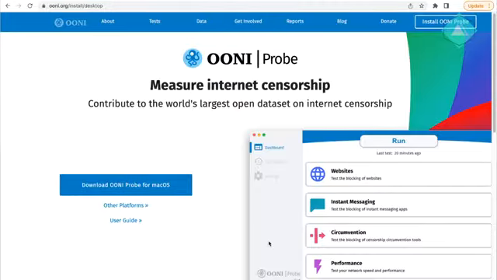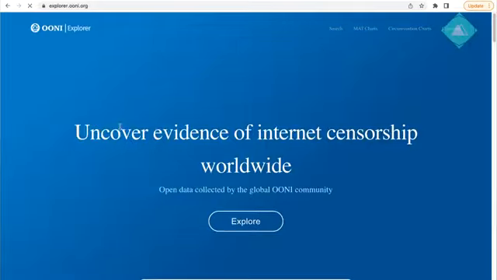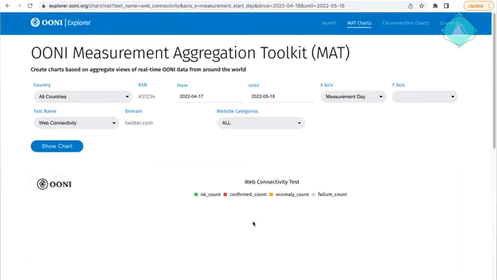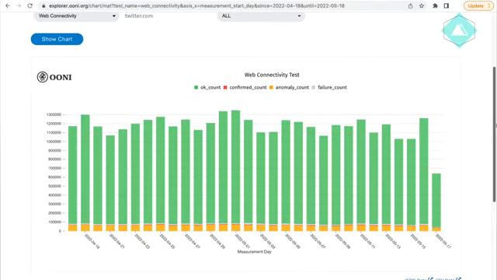OONI Probe is a tool that enables you to detect internet censorship and to collect network measurement data that can potentially serve as evidence. It is also a tool for contributing censorship measurement data towards one of the largest open data sets on internet censorship around the world.